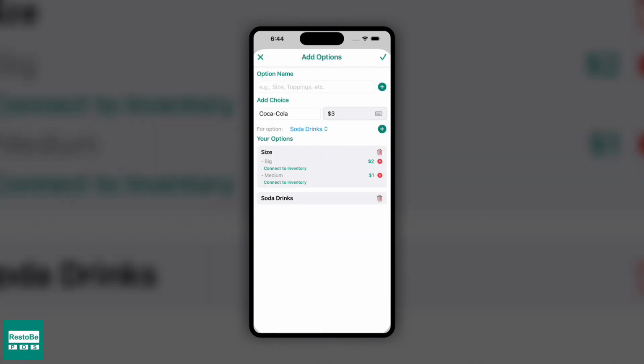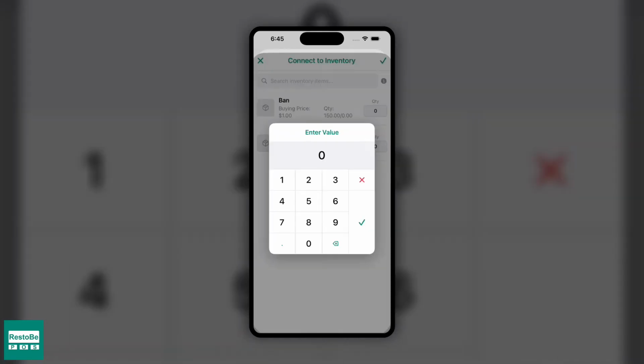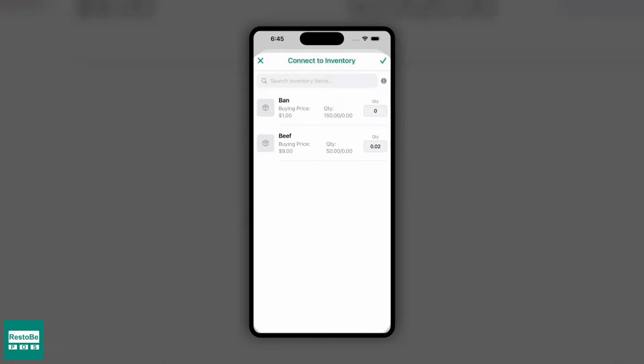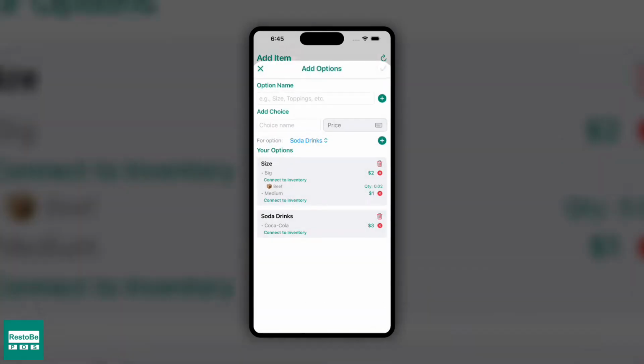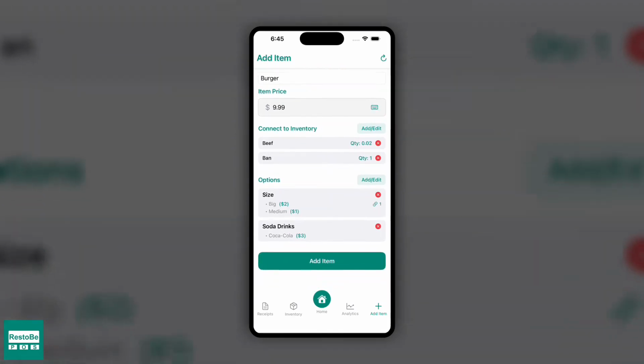You may also create yes or no options. Simply add both choices and set the price of no to 0 if needed. Each choice can also be connected to inventory by tapping the Connect to Inventory option under the choice. Once you finish adding all options and linking them to inventory, tap the check icon at the top right corner to save and return to the main Add Item page.